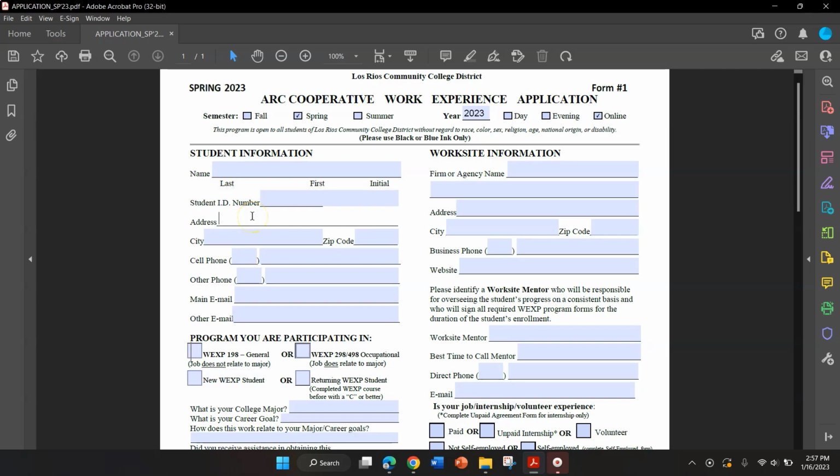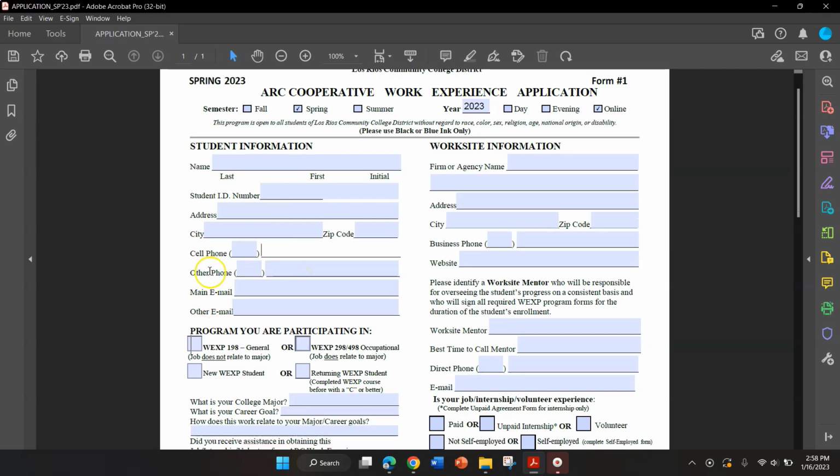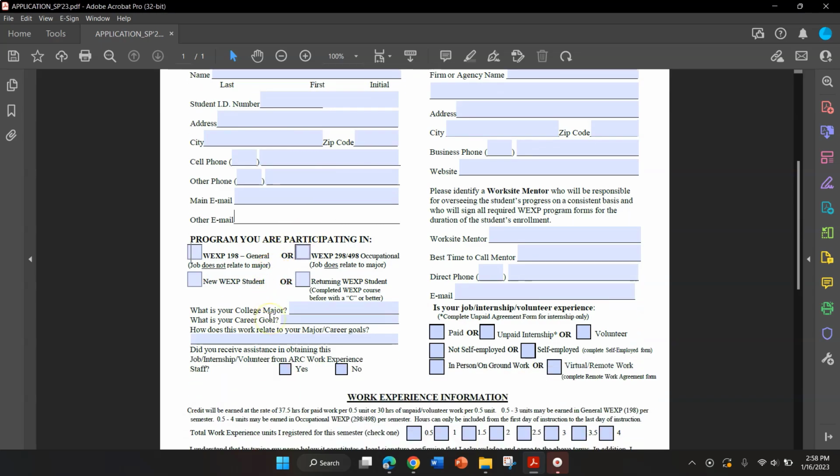Then you're going to type in your home address, what city you live in, what zip code you live in. You're going to give us your cell phone number or a mobile number. Other phone, this is optional. And then you're going to type in your main email address. So this is the email account that you check regularly, whether that's a personal email or student email account. It's up to you. If you want to list both, then you are more than welcome to do that. Type your other one in here. And then we're just going to follow this down.